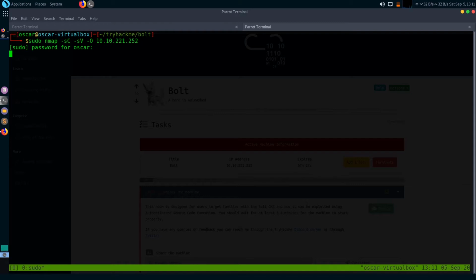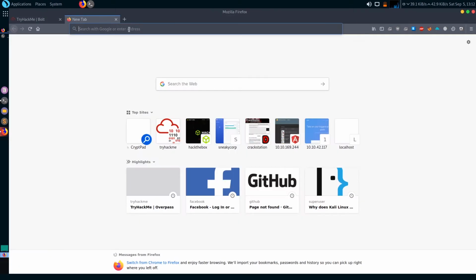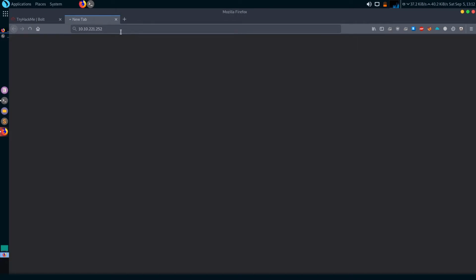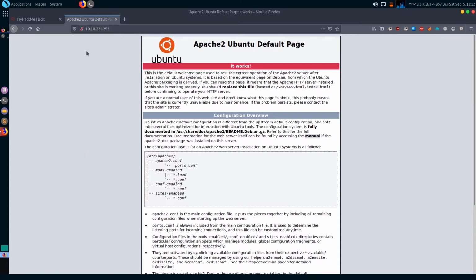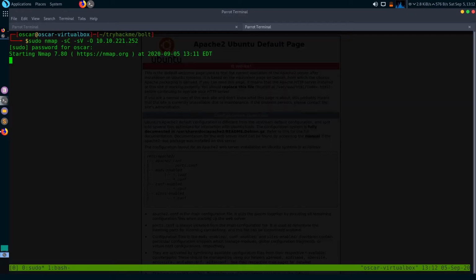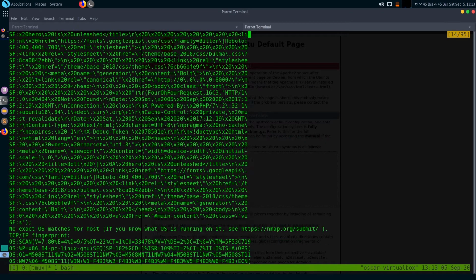Okay, let it run. While the nmap scan is running, let's check if there is an HTTP server on port 80. We'll just speed up the enumeration process. There's some sort of Apache 2 default page. Let's just wait for the scan to get completed. Okay, the scan is completed.